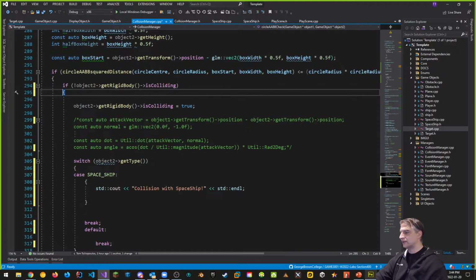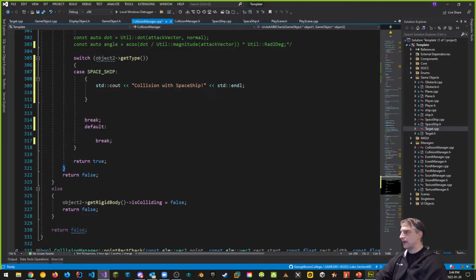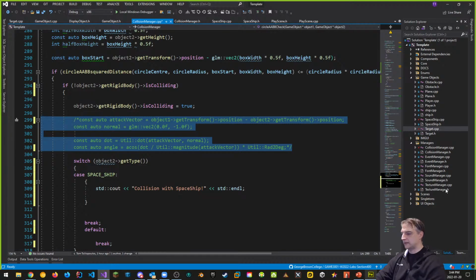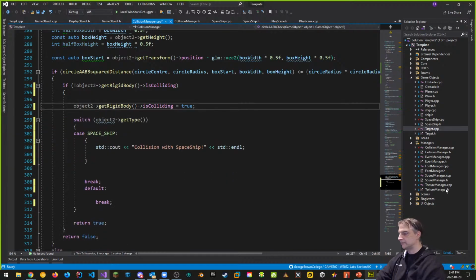Okay, if object 2 is colliding, the same problem as before, that's fine. And okay, what's the type? If it's a spaceship, collide with the spaceship, and everything else is okay. The rest is commented out, right? We might even be able to get rid of it. Let's just get rid of it. We don't need it right now. If we need to, we'll put it there later.